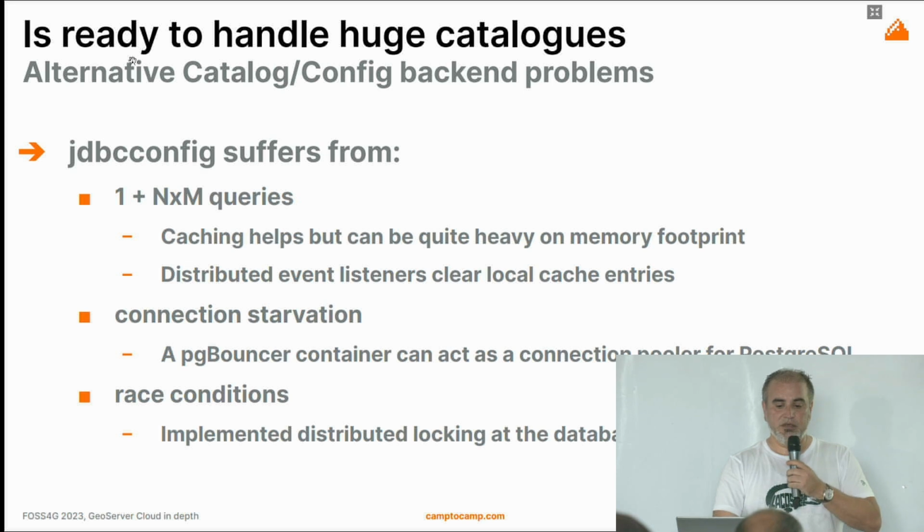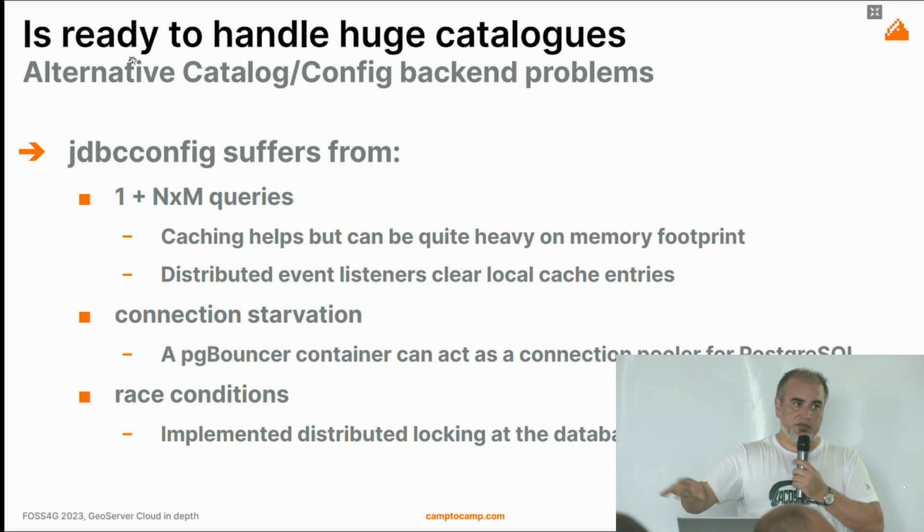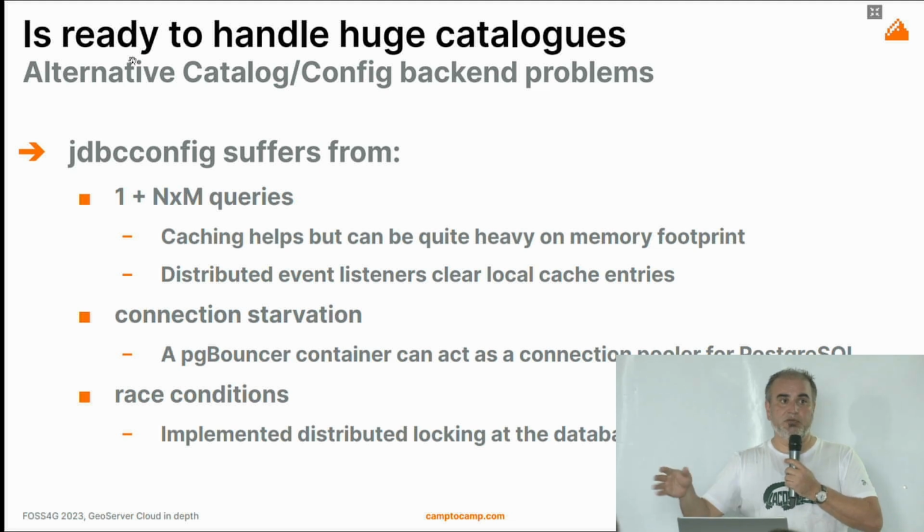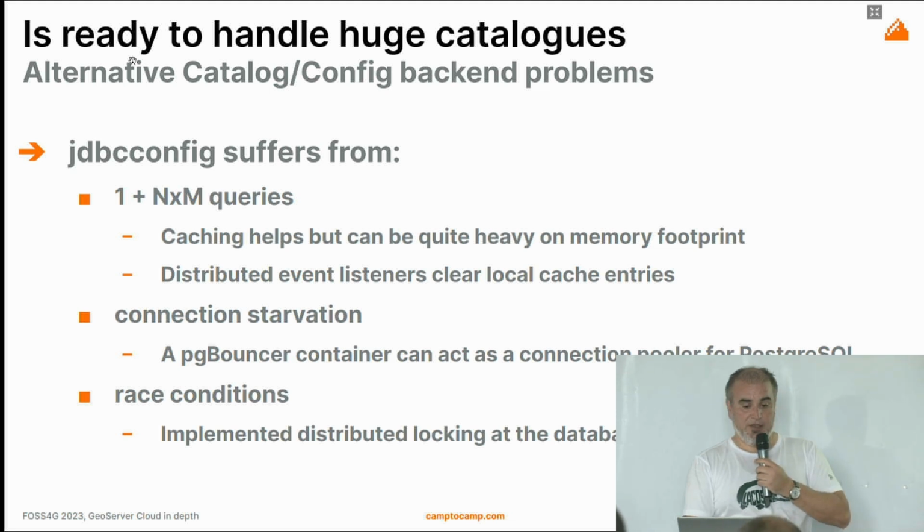For connection pooling, we could use PgBouncer to limit the connection saturation problem. For race conditions, when you start multiple services at the same time, and you find that the JDBC config backend is trying to create configuration properties in the database all at the same time, we fix that with a distributed lock mechanism to make sure that only one instance will acquire the lock, create whatever is necessary in the database to function, and then release the lock. The others will say, okay, the metadata is already in the database, and I don't need to recreate it, instead of all of them trying to do it at the same time.